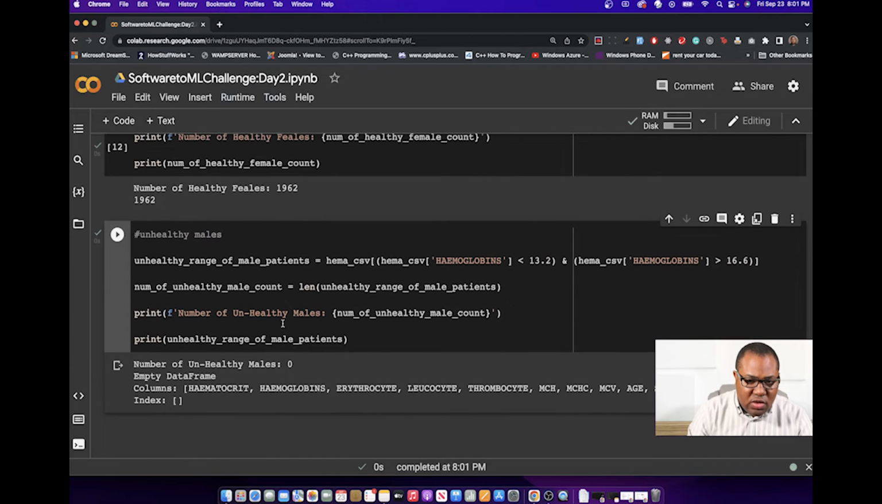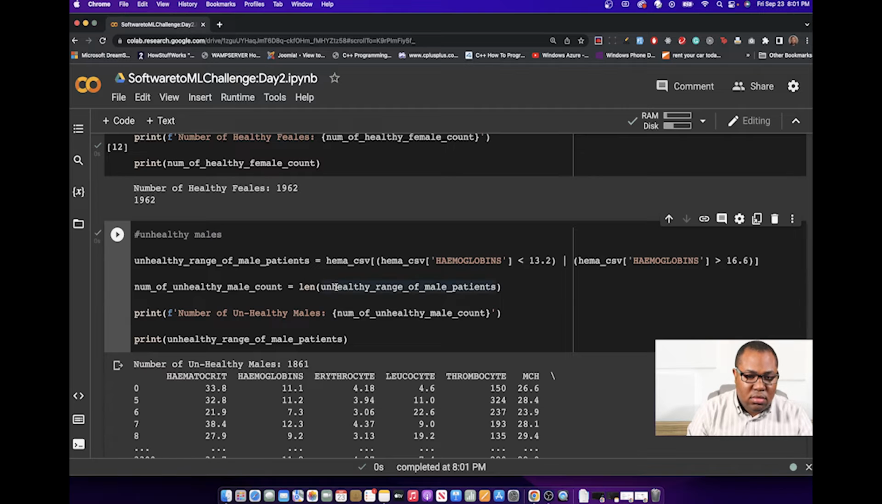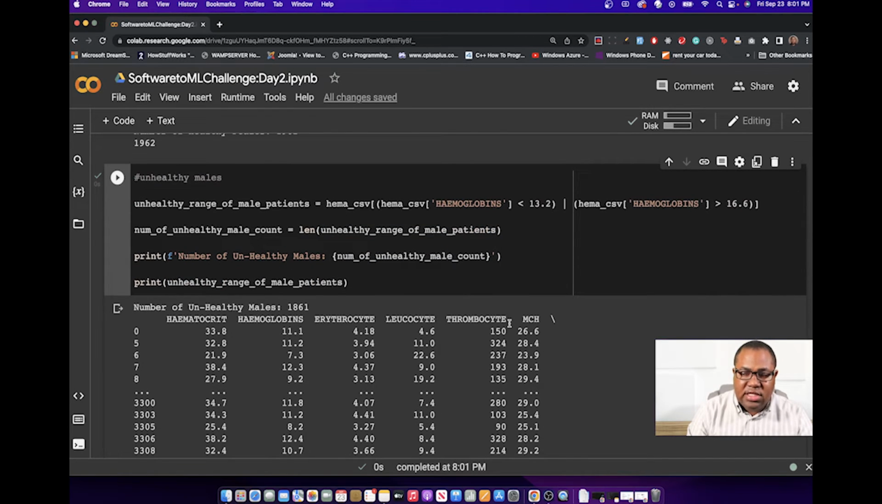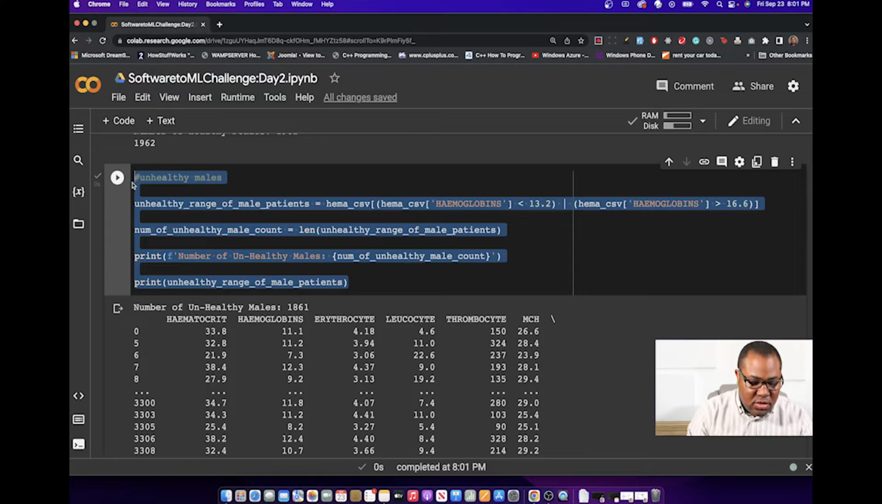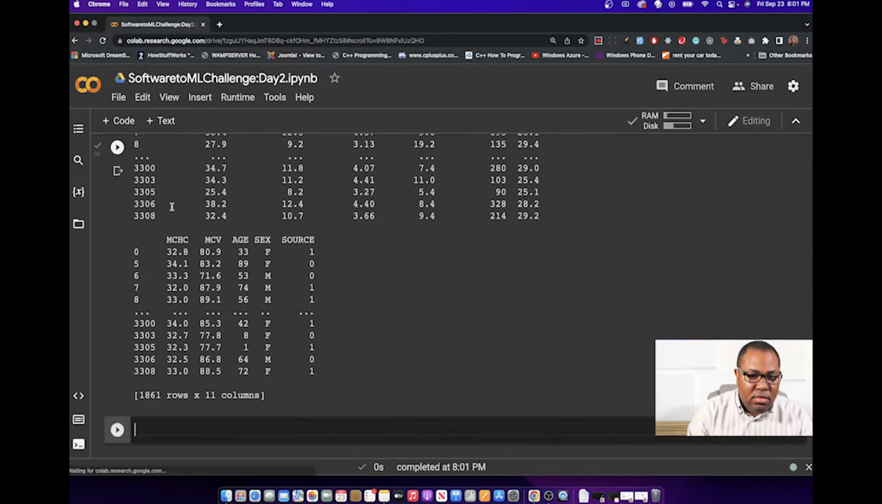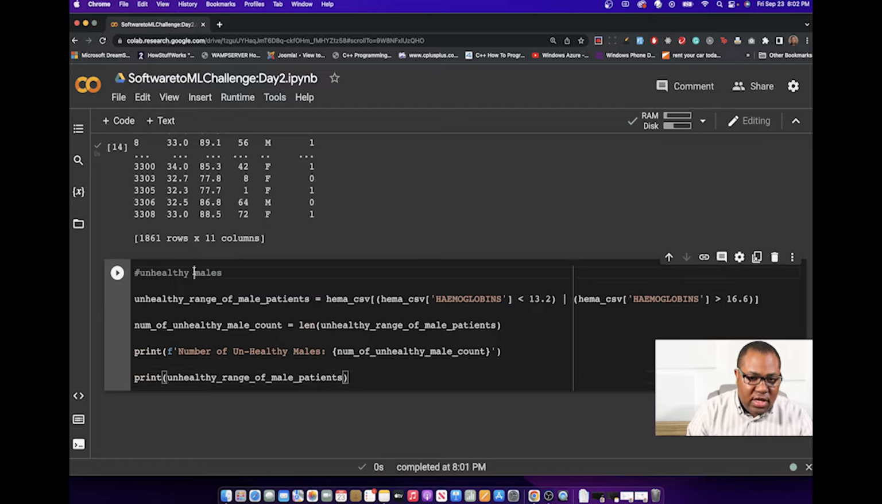Okay, did something wrong? Empty. Okay. Also, it's not an "and". What we'll need to do is say "or". So it's either you are below or you're above. You're not in between, so you don't need the "and". And the result says 1,861 unhealthy males. Let's copy this again. Let's get the number of unhealthy females.